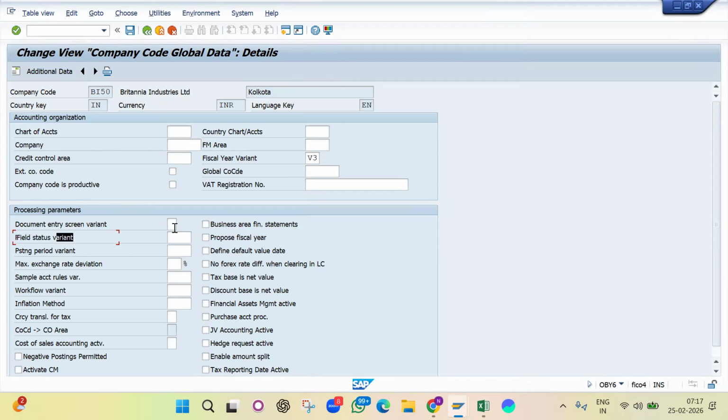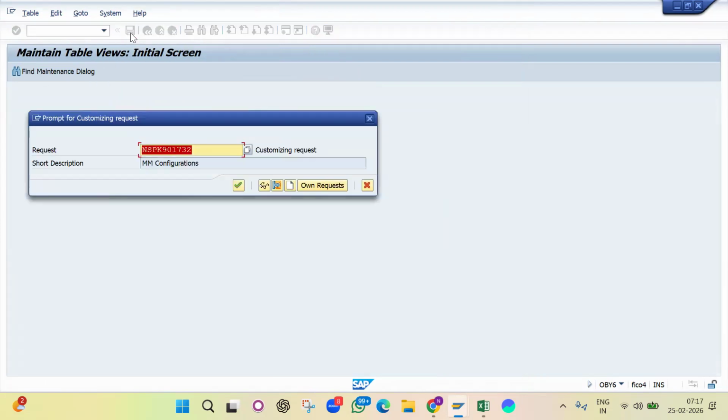Field status variant. This is also for financial transactions. Keep it as 0001. Otherwise, when we are creating an account or posting a stock receipt, you will get an error. So just keep it as 0001. Save. This request is a one-time activity. Save everything in this request only. Save.